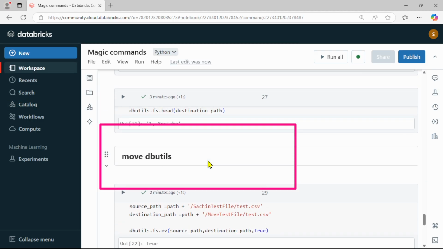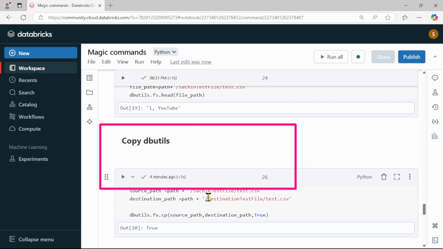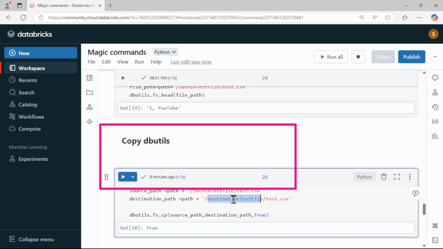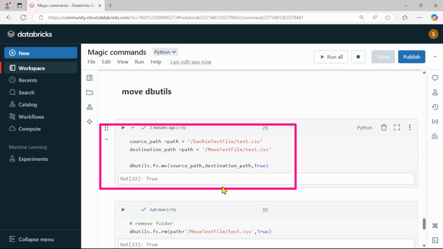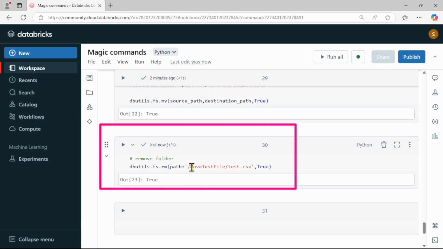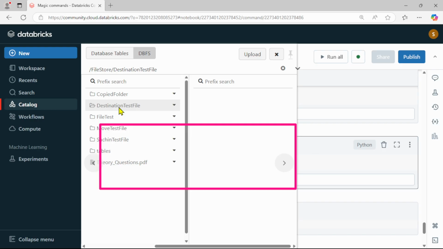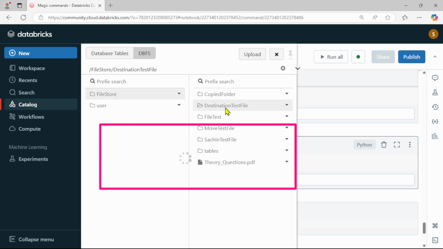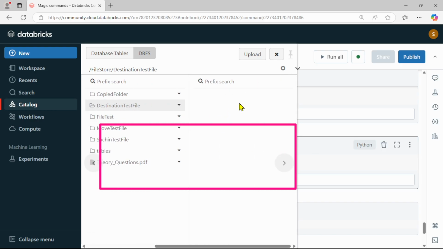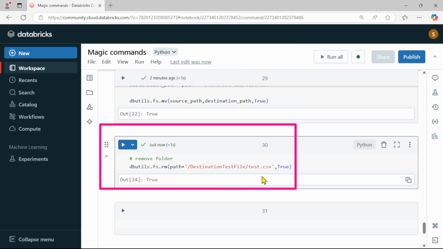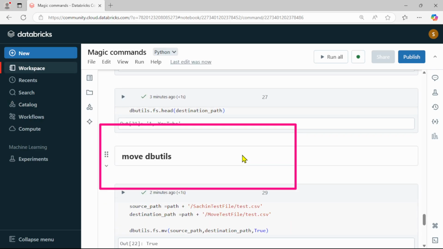So I'm going to copy this destination test file name, go back here in the remove code and just paste it here, and let's try to delete this test CSV file. Let's go back to catalog again, dbfs, and destination file system. We do not have anything here, which means we have just deleted two CSV files. This is all about magic commands.